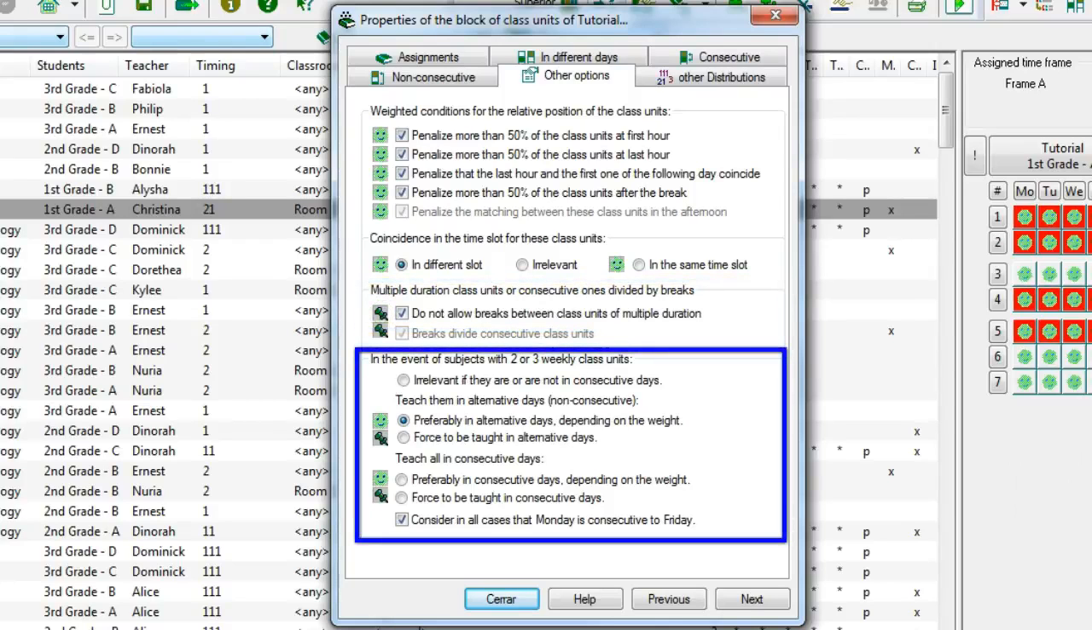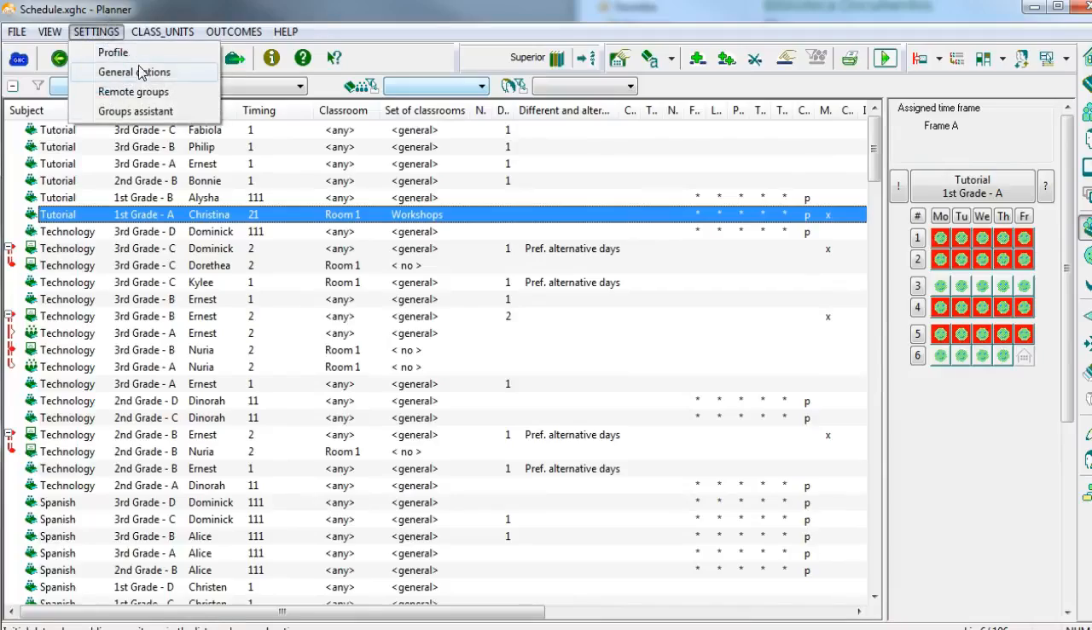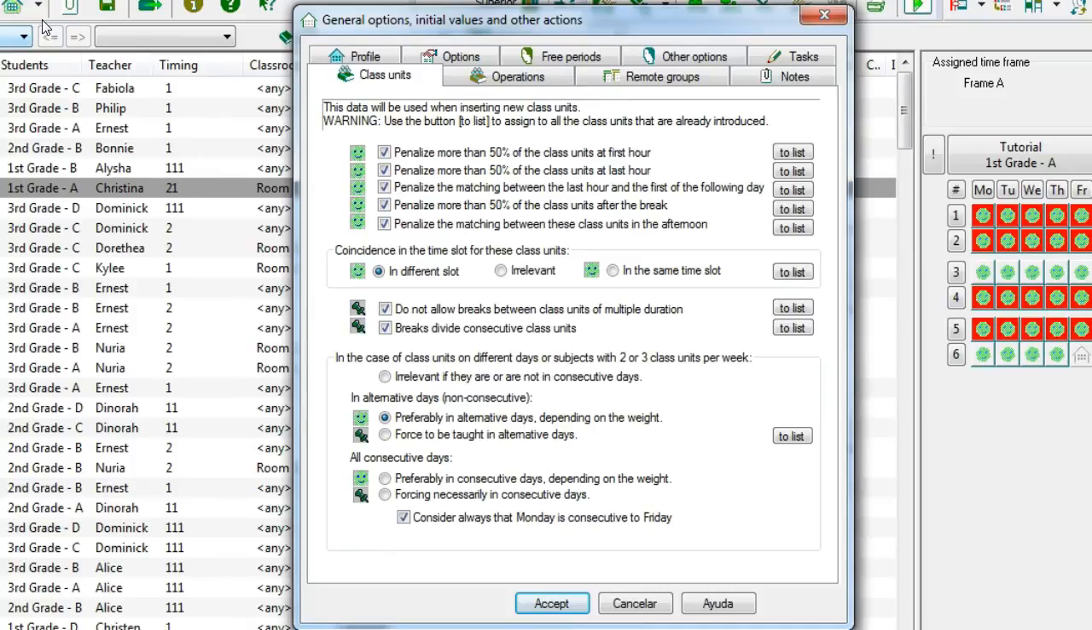For the subjects that are taught 2 or 3 days a week, you can avoid that they are placed on consecutive days, or on the contrary, look for them to be on consecutive days. In both cases, this condition can be observed in a strict and a weighted way. In the General Options window, within the Class Units tab, you can find the initial values for the conditions previously exposed when inserting new class units.